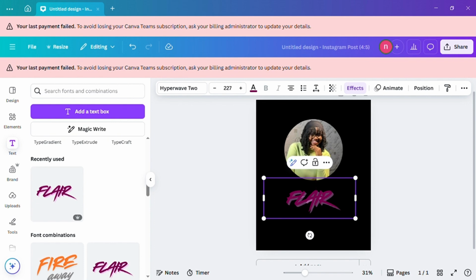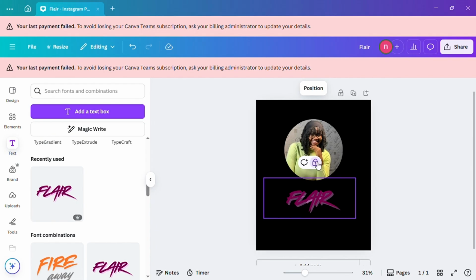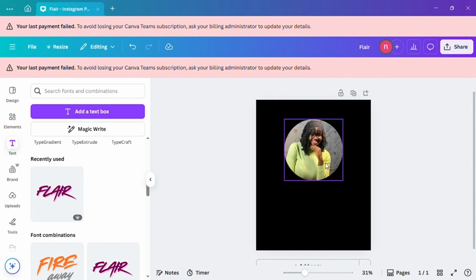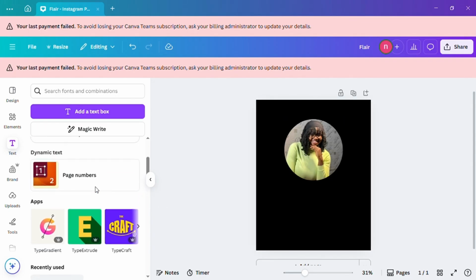You can see it on my design, see it here, but I don't need it, so I'm going to delete it. Anytime you want to delete something on Canva, you can simply use this method. Just highlight, then click on this delete icon and it's gone. So I'm going to add a text to this design right now.